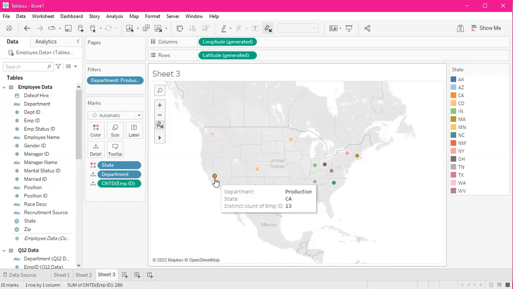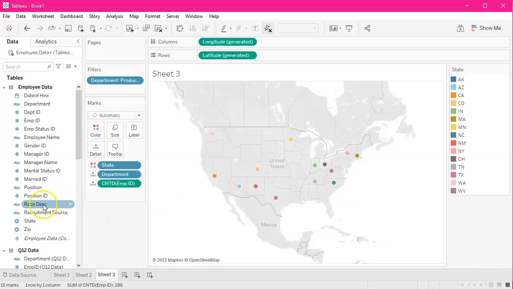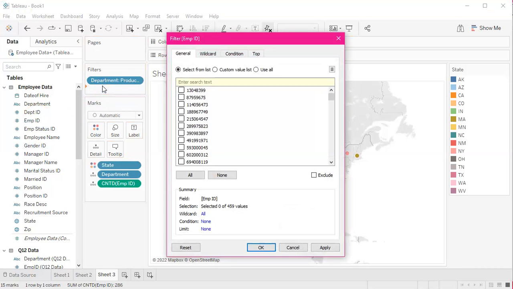So we have 13 employees in the production facility in California, or 22 in Minnesota. Now, say you're trying to show more in depth, and you're only interested in facilities with greater than 20 employees. What you can do is take that same employee ID pill, and drag it up here to filters. Now what it's going to do is bring you to this. Now you can click all and apply.